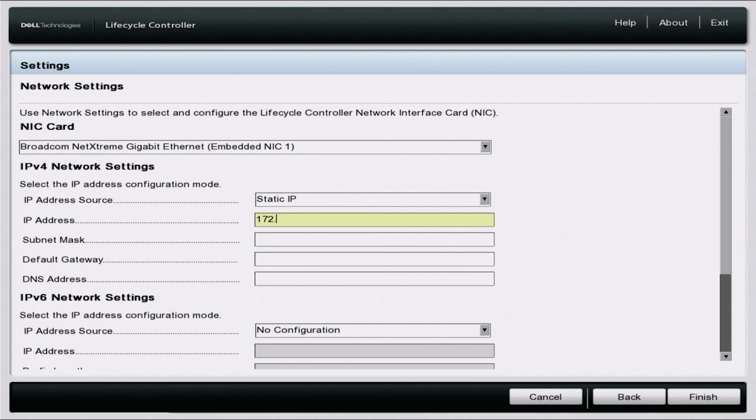Here we will change the IP address to 172.16.50.163. Then our subnet mask will be 255.255.254.0, and our default gateway will be 172.16.50.1. And finally, our DNS address will be 10.1.10.10. Click finish at the bottom right corner of the screen. Your IP address will be changed and saved to the one you manually entered.